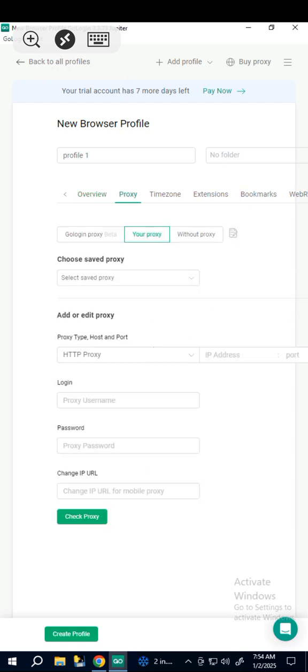Any proxy at all that you want to use, it's up to you. I use dataimpulse.com proxies most of the time. You can use node moving proxy. You can use Sherry proxy.